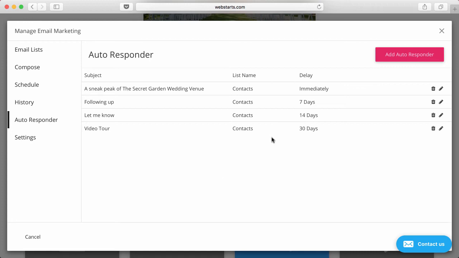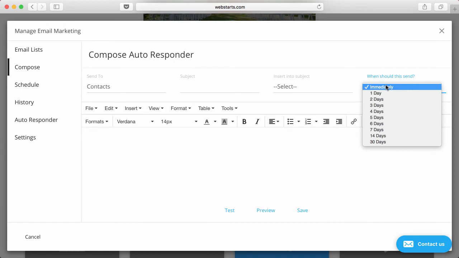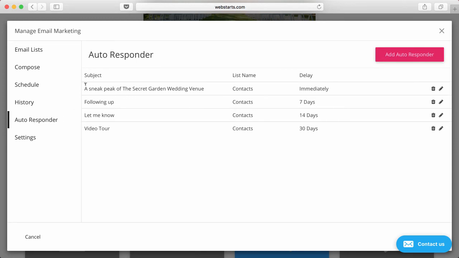So to add a new autoresponder, you can click Add Autoresponder, and then you would just simply create the email that you want to send and then specify the interval at which you want to send it. And then if you go back to Autoresponder, you can see I've already set up 4 emails that go out. One goes out immediately, one goes out 7 days, 14 days, and 30 days. Of course, you can edit or delete any of those emails in your autoresponder. That's a very helpful follow-up sales tool, so I highly recommend you take advantage of that.